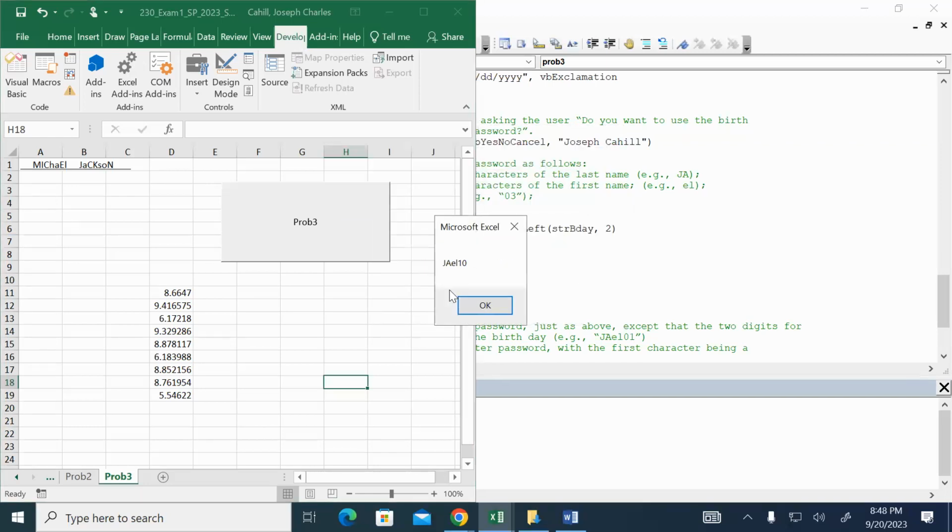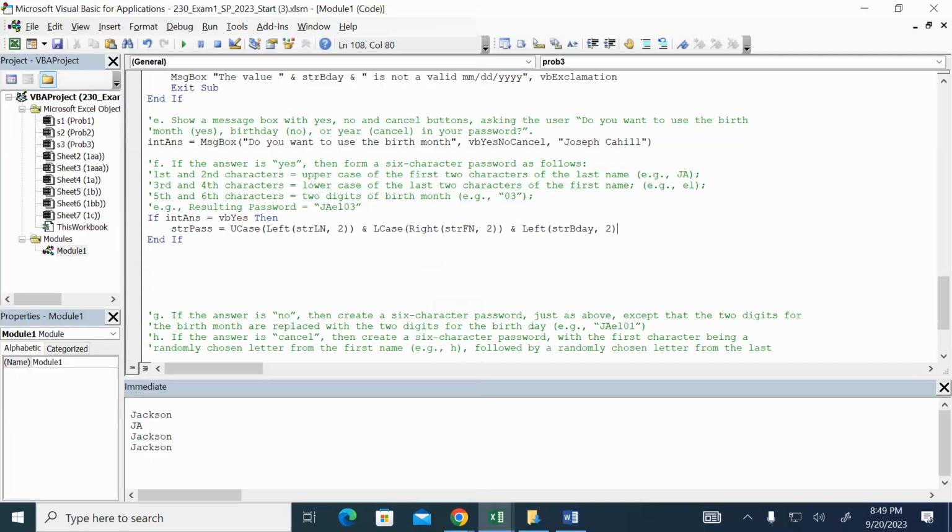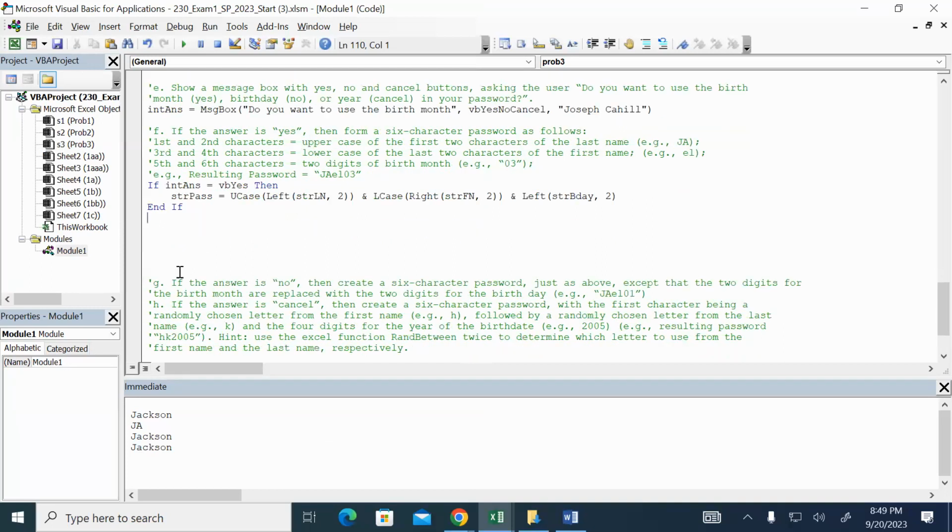I'll say yes. And here we are, the first two. So we have the first two characters of the last name, J.A. We have lowercase, the last two letters of the first name, Michael. So the last two are E.L. lowercase. And then we have the month. And the month we put in was October, so we have 10. So that's our password. All right, so I'm going to delete that message box because he didn't ask for it. And then we can move on.